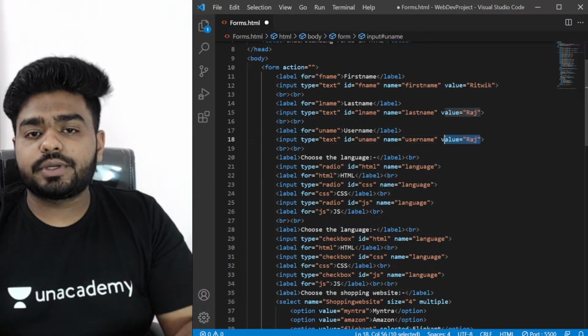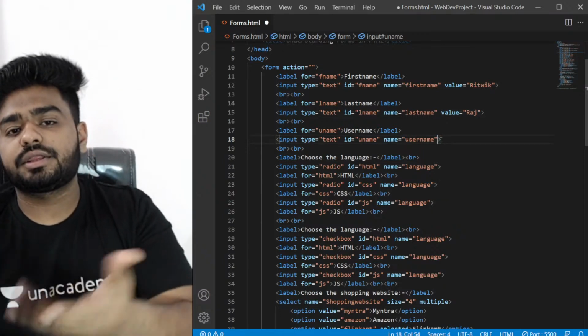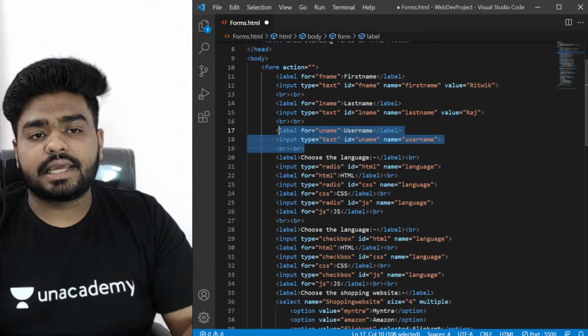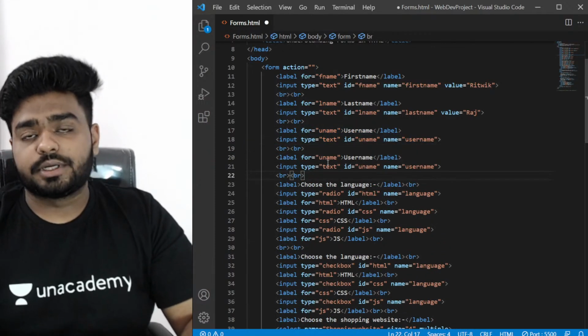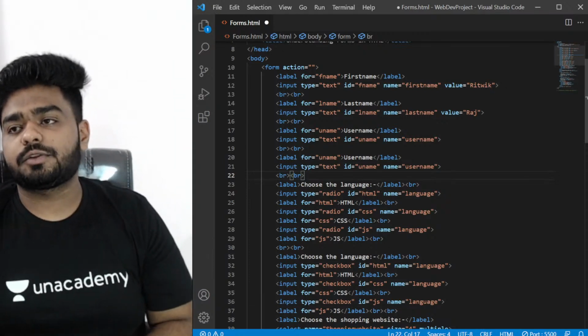Value I am not going to give anything, okay, because it's the username. So I'll just give like this. And after username, I'll give the password. This kind of forms you must have seen in many of the websites, right?